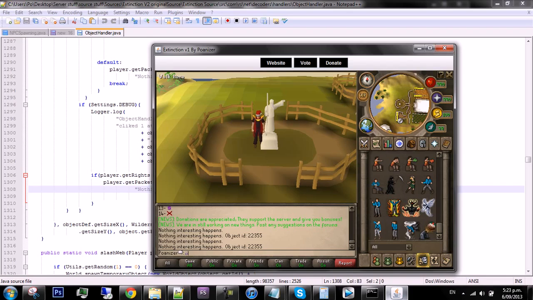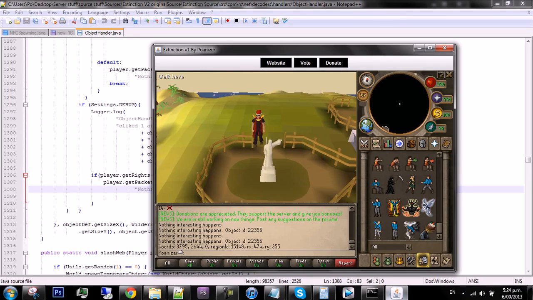What you do next is type dot dot coords, or it may vary depending on your source, but it should show you what coords you're standing on at the moment. So my X is 3975, my Y is 2844, and if you don't know, X is across, Y to the sky, get it? And then Z is just up and down, depending on what level you are.